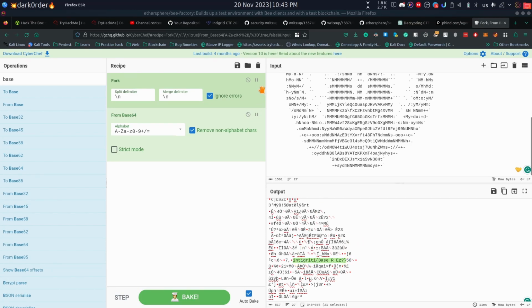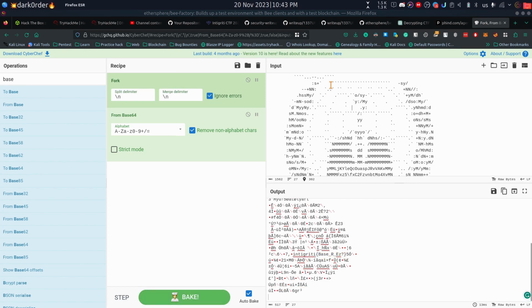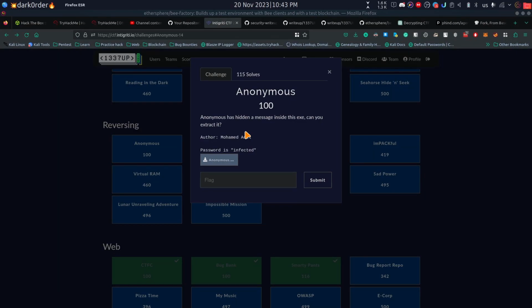You can do the same thing in Python. You can just save it as a file, read the file, consider every new line as a new base64 encoded string, and try to extract that. So that was it. It's just as simple as that.